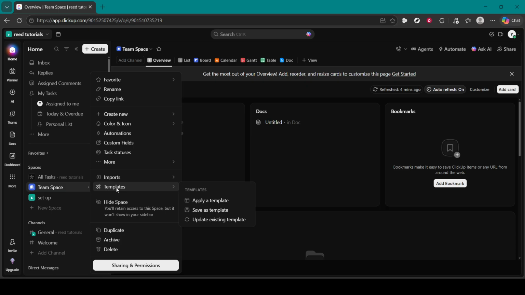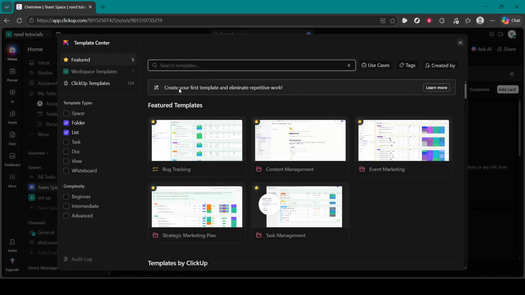Now, open the Templates area. You can access templates from the sidebar or the top toolbar, depending on your layout. If you don't see it immediately, try expanding the sidebar or using the search bar to find templates. Templates are a great shortcut. They give you a proven structure so you don't have to build fields, statuses, and views from scratch.